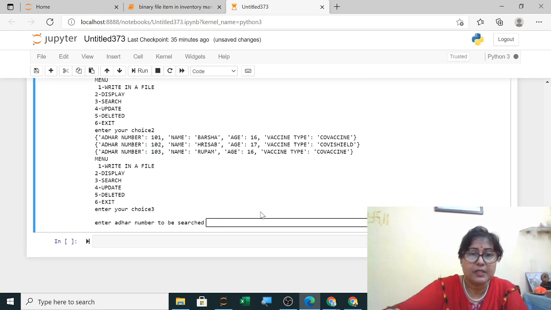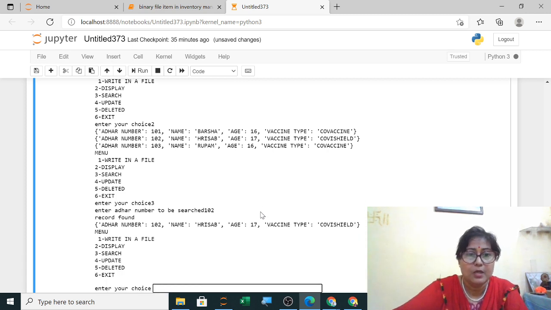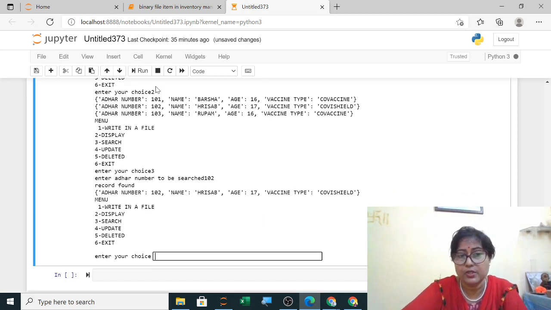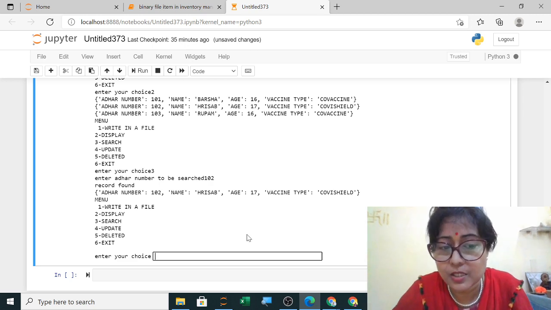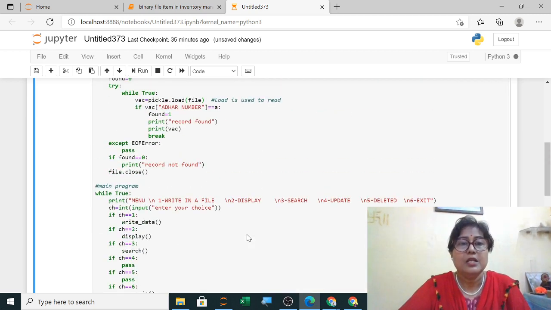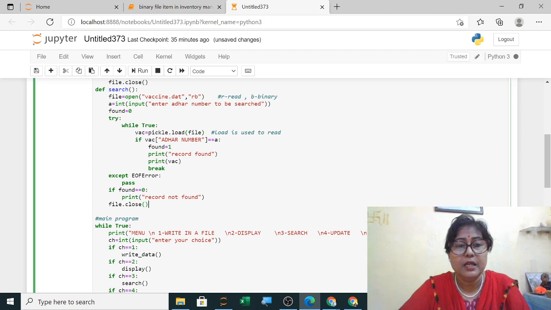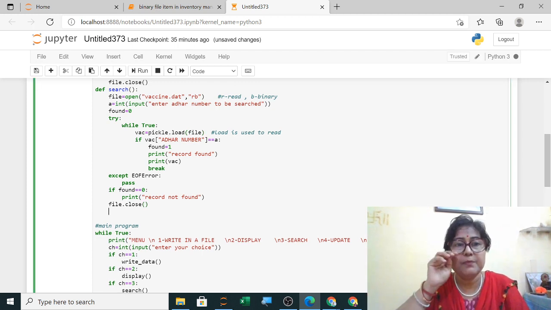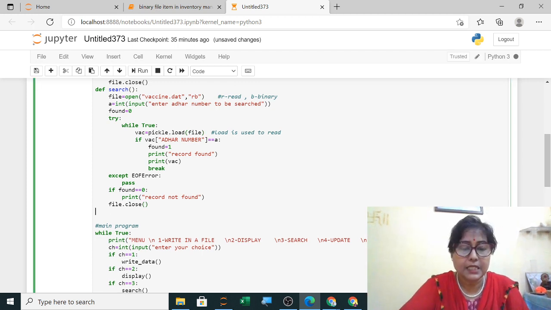Now search is 3. Suppose I want to search 102. Now you can see record found. So it is executed, record found, and it is showing the second data. There is no problem in this. So this is your project. Now the next step will be update and delete.